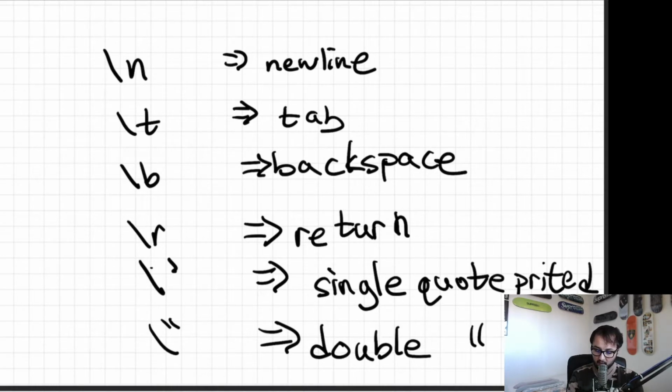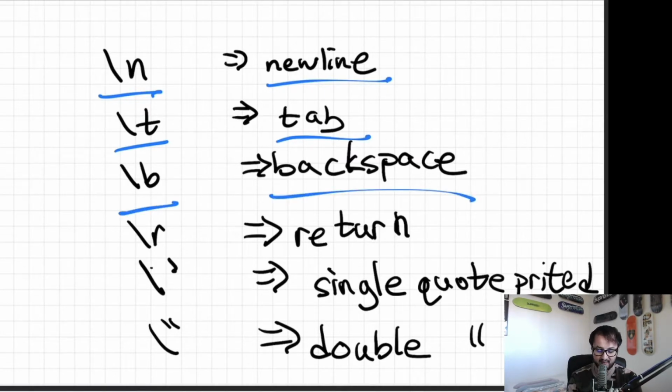So \n will give you a new line. We've already talked about that. \t will give us a tab. That's what, 4 spaces on the keyboard. \b will give us a backspace. That means it will back up the cursor one space. \r is a return, so that means that you're hitting enter.